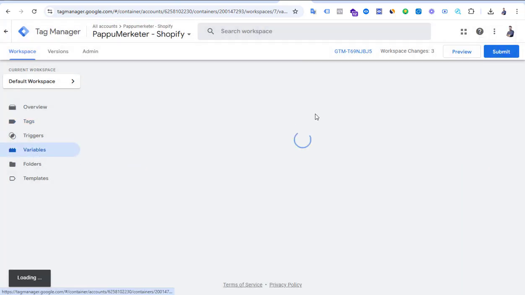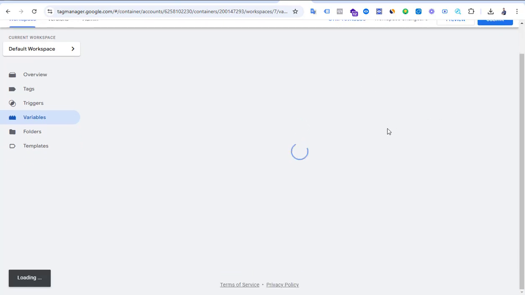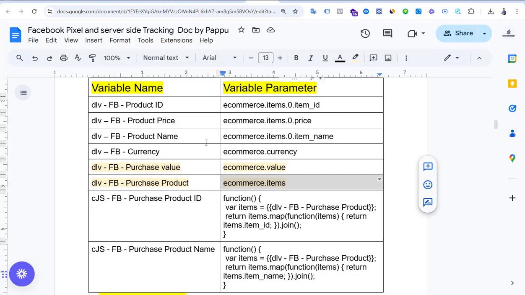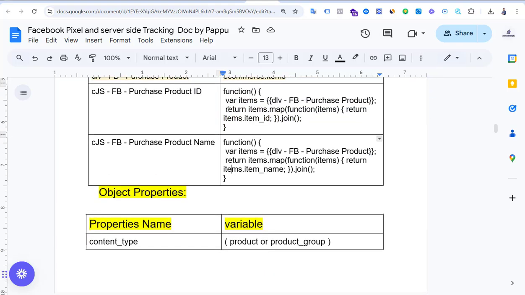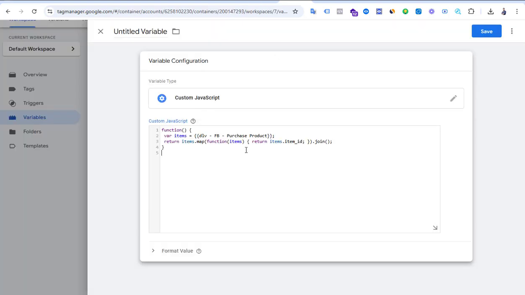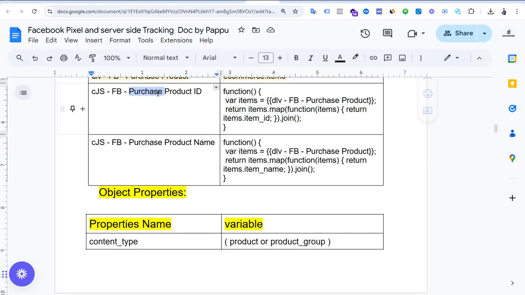We need to create a variable also, a JavaScript variable. Okay, so custom JavaScript. I need to use this type of code. So I'm just copying this code and pasting it here. I just need to remove that and use the DLV item array. So I'm using this code for the product name.